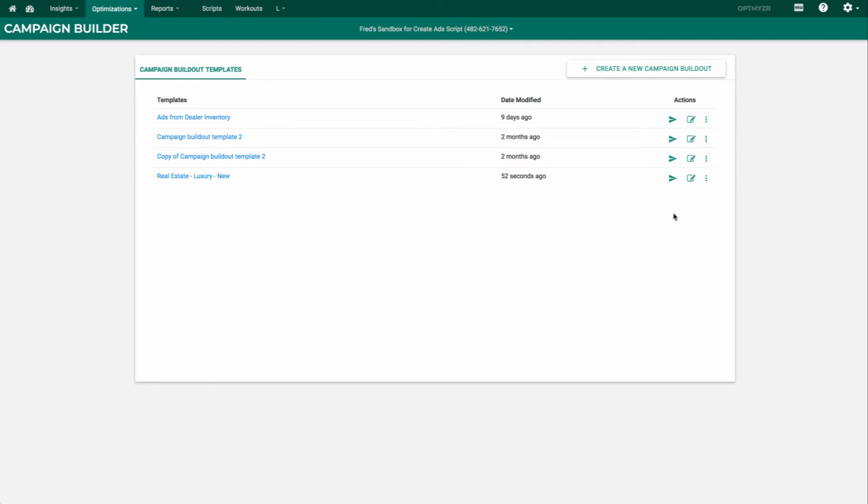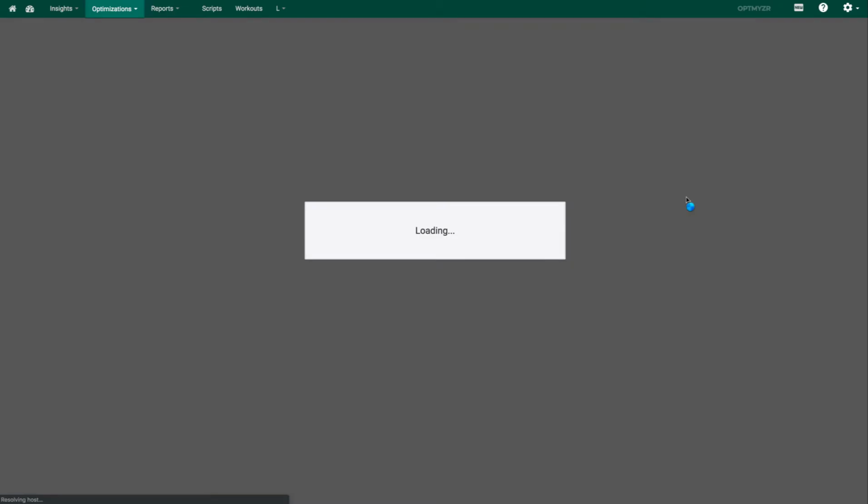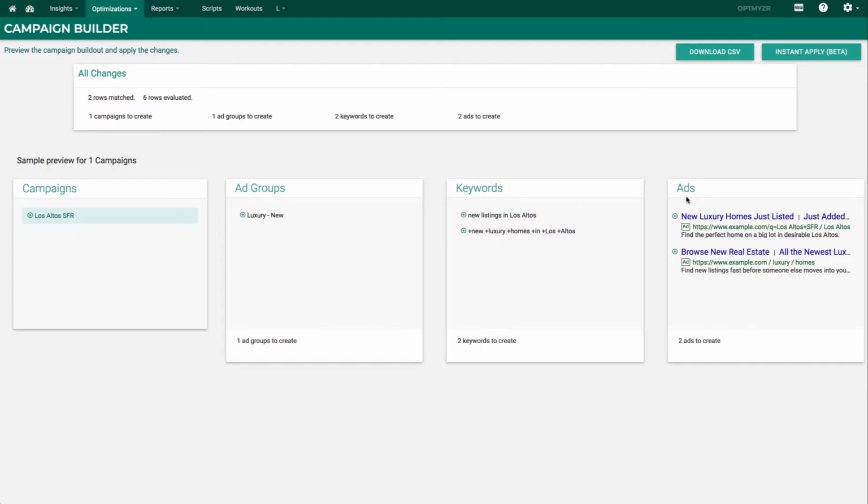So now to the fun stuff. Let's go and take a look at what the preview of that campaign would look like before we actually build it out or put it on an automation. So it says on the spreadsheet, we evaluated 6 rows and only 2 of those matched. Remember, these were the inventory conditions, so we were only looking for new listings of luxury homes. Based on that, it says we have to create 1 campaign with 1 ad group, 2 keywords, and 2 ads. So you can see the example here.